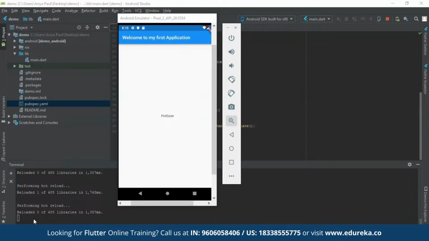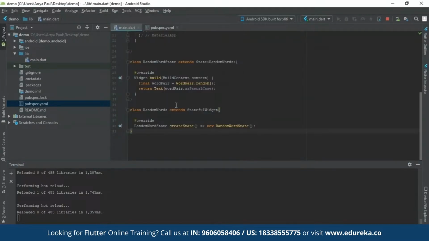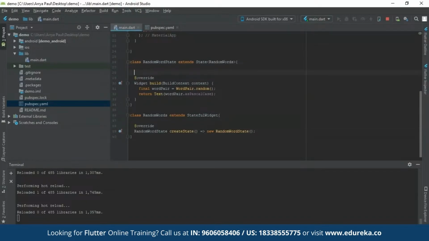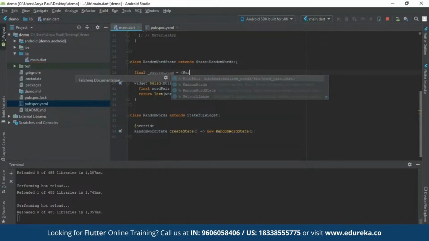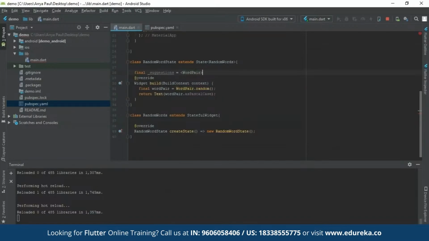So what we want to do is add a suggestions list to the random word state class. Firstly, let's go there. Out here, you want to add a bunch of suggestions. We can do this before the override part. So you want to say final suggestions. You can name your variables whatever you want, but I normally name them with an underscore because that's how variables are normally named in the industry. So you want to say word pair, and you want to add an array out here.